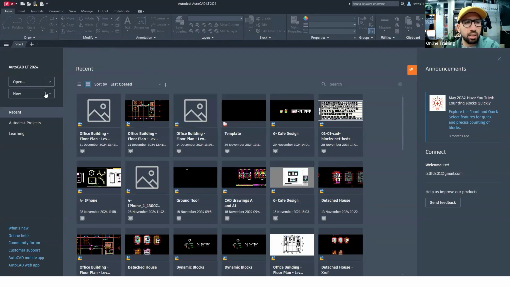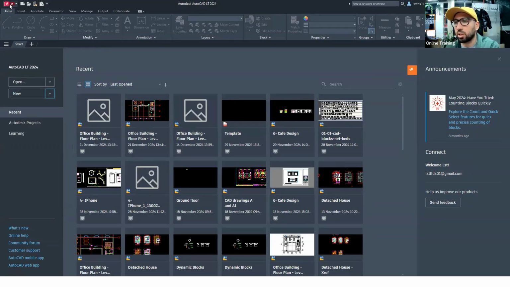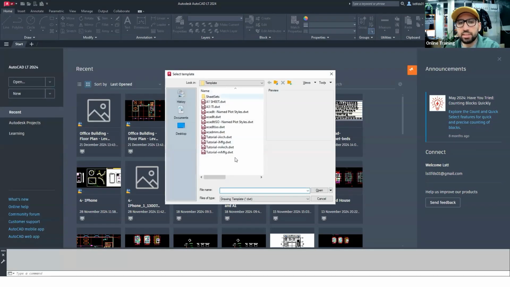So let's create a new file. If you click on this one beside the new one, you can create or choose from templates, or I prefer to click on the red icon on the top left of the screen. Then click on new, and this will take you to a template folder.